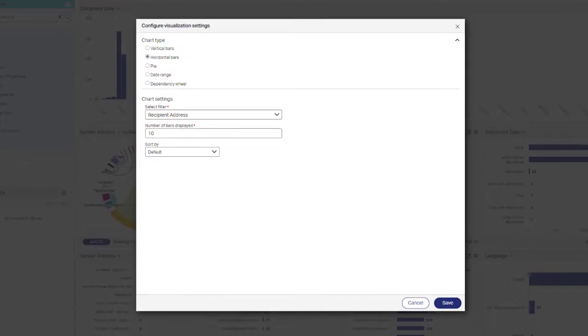To change the chart type that displays, click the Settings button on the chart and select the chart type. The chart types that are available are bar charts. Bar charts display smart filter counts or predictive scores in vertical or horizontal bars. Pie charts display the smart filter counts or predictive scores as sections of a pie. Date range histogram displays document distribution across a date range in a bar chart. A dependency wheel displays the connection between smart filters, usually communication smart filters such as sender domain and recipient domain.